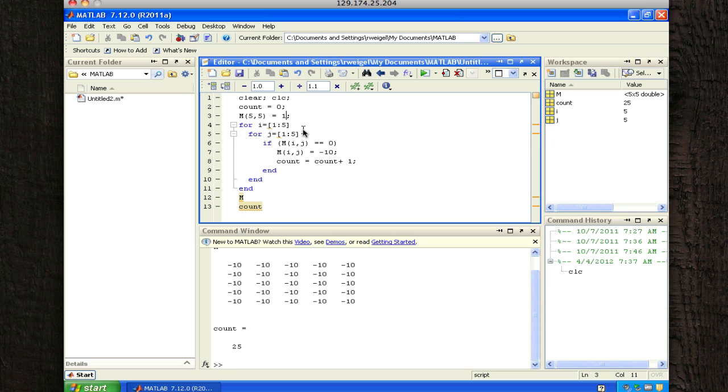M of 5 comma 5 is equal to 1. So what this will do is, since I've cleared all the variables here, now I'm asking it to create a matrix M with 5 rows and 5 columns, and to put row 5, column 5 to be the value 1. I haven't said anything about the other values of the matrix, so MATLAB is going to assume that they're all zeros. And so the result after execution here should be a matrix with all zeros except for a 1 on the lower right hand side.